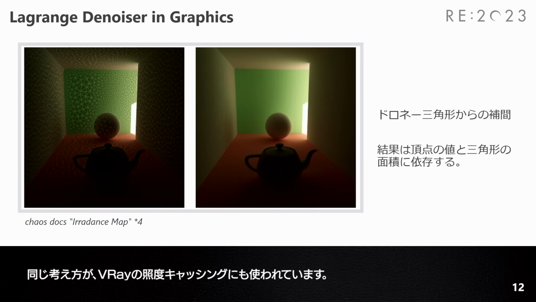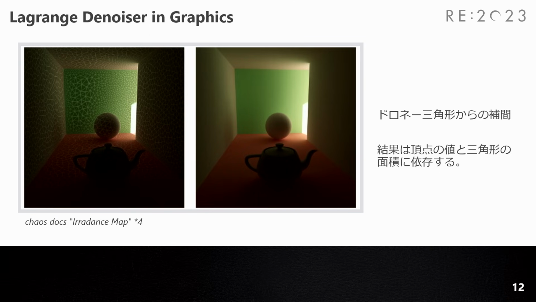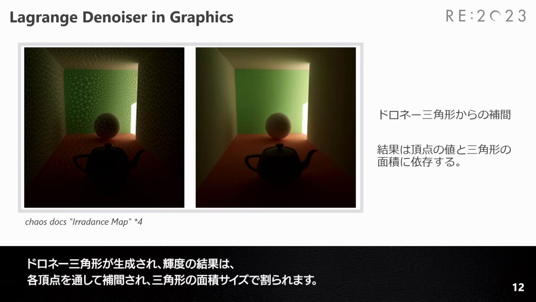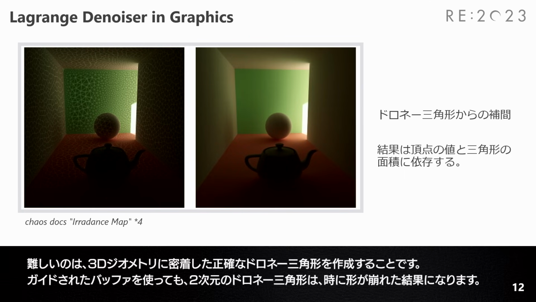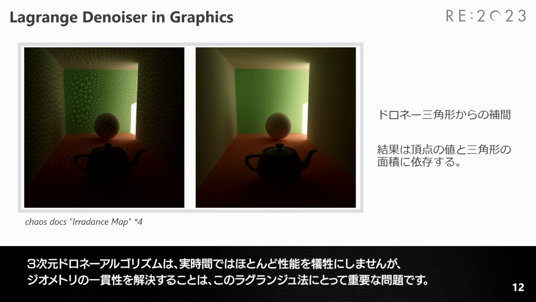The same idea is used in irradiance caching with V-Ray. You can see Delaunay triangles are generated and the result for the luminance is interpolated through each vertex and divided by the triangle's area sides. The difficulty is creating precise Delaunay triangles that cling to 3D geometry. Even with guided buffers, 2D Delaunay triangles will sometimes give disfigured results. A 3D Delaunay algorithm could cost more in performance for real time.